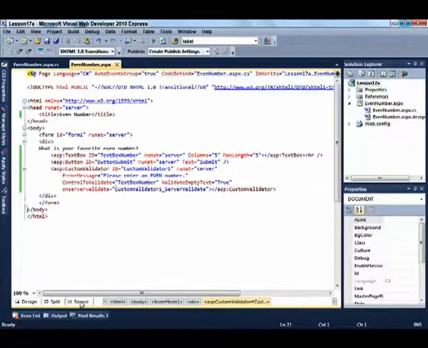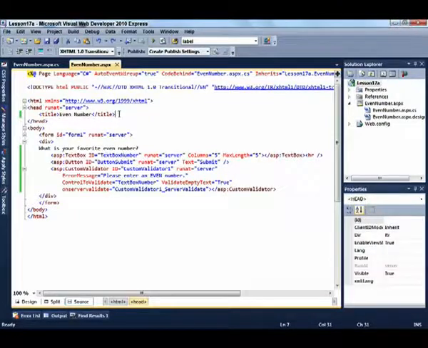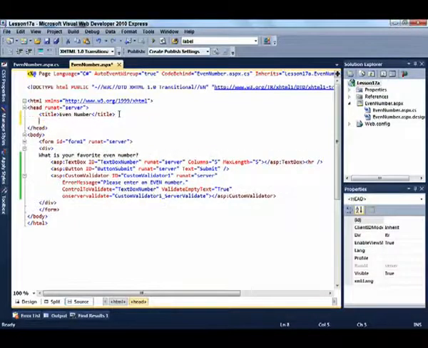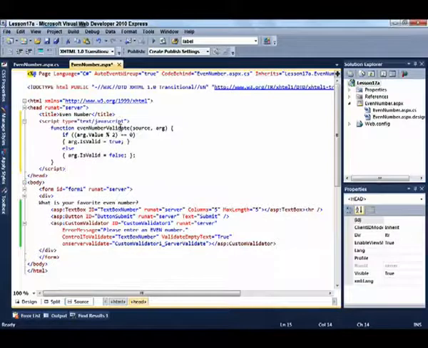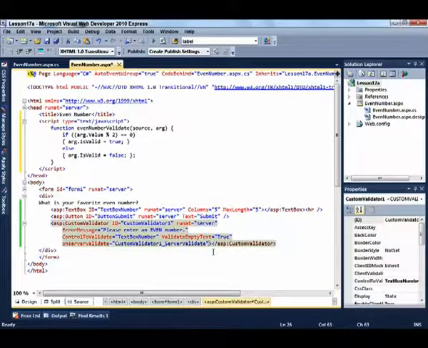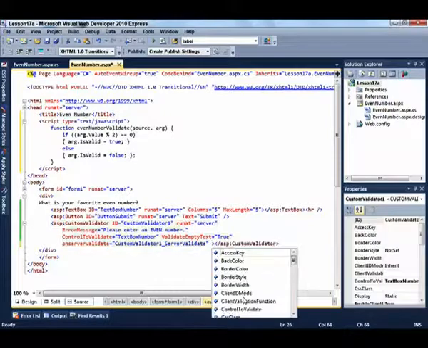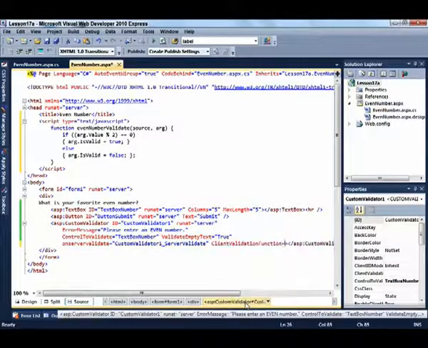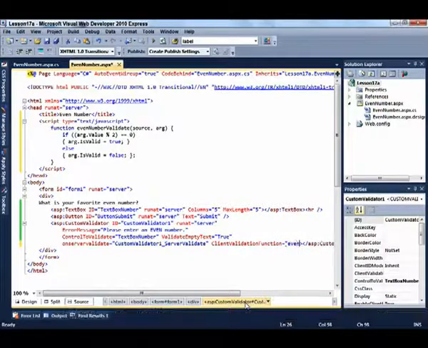And now, to add client-side validation, you have to actually write the JavaScript that's going to perform the client-side validation. So enter the JavaScript to test to see whether or not it's an even number, and it returns false if it is not even. And then you have to update the custom validator by adding a client validation function property and setting it to the new JavaScript function that was just added, which is even number validate.